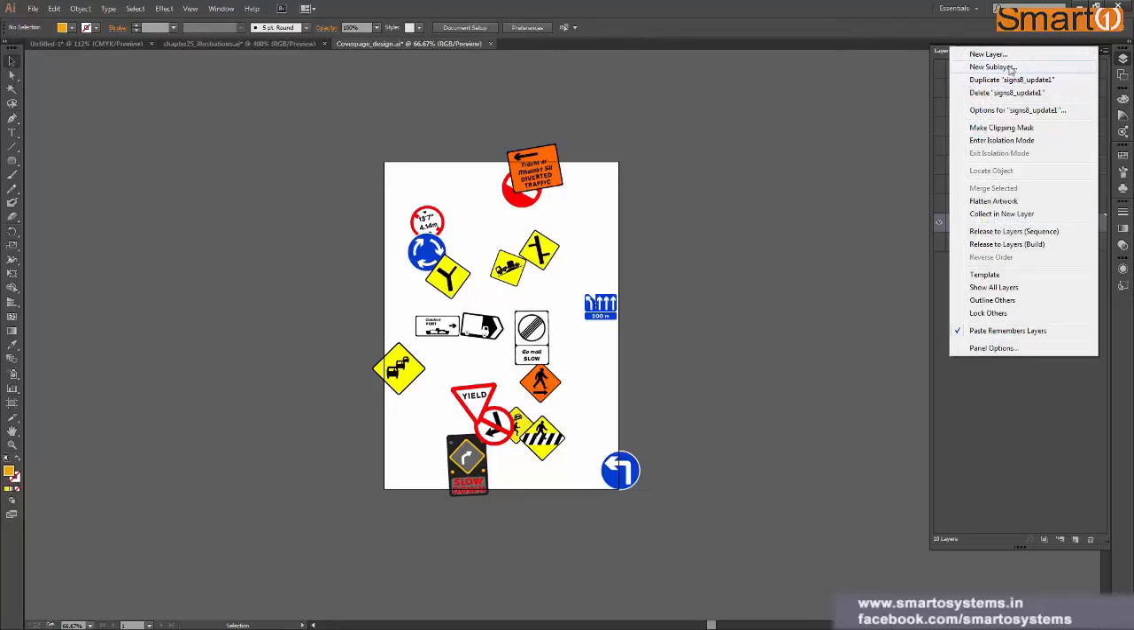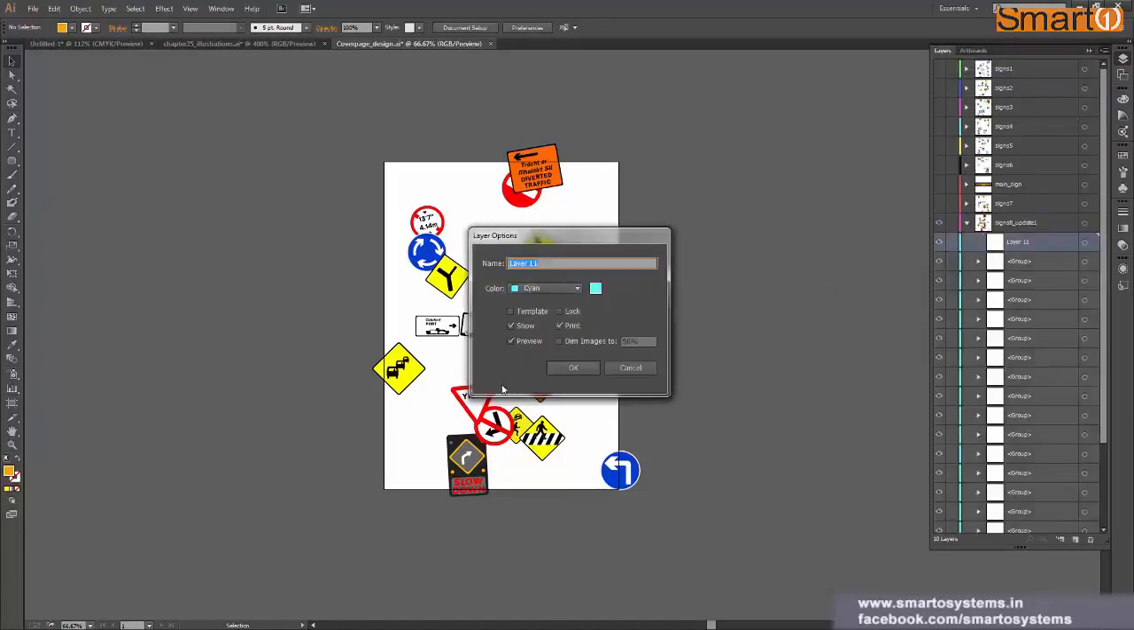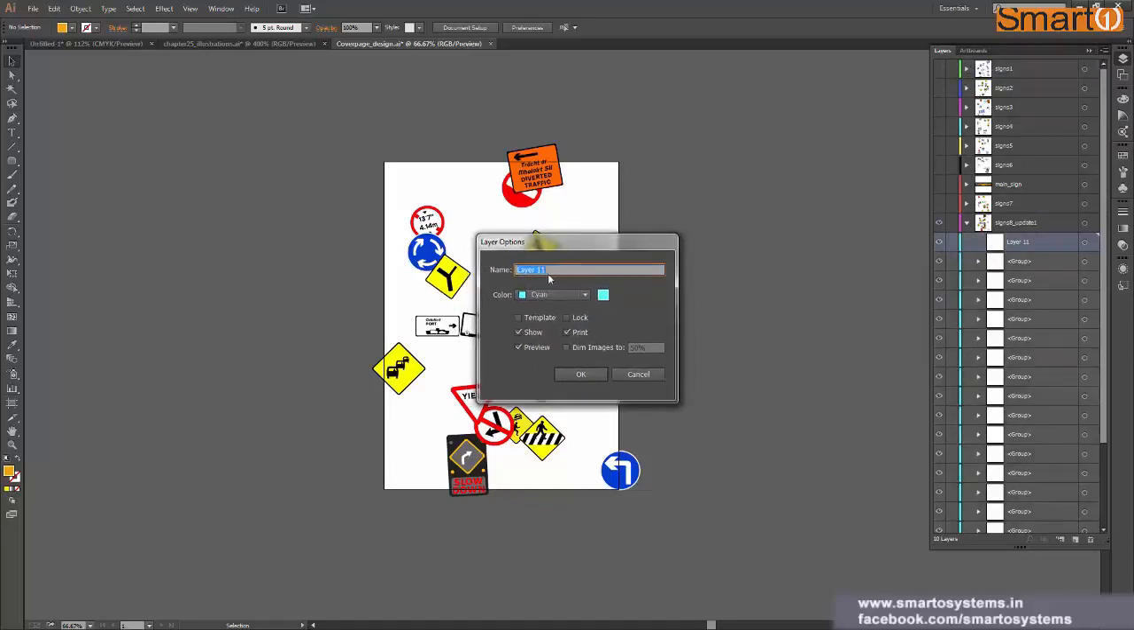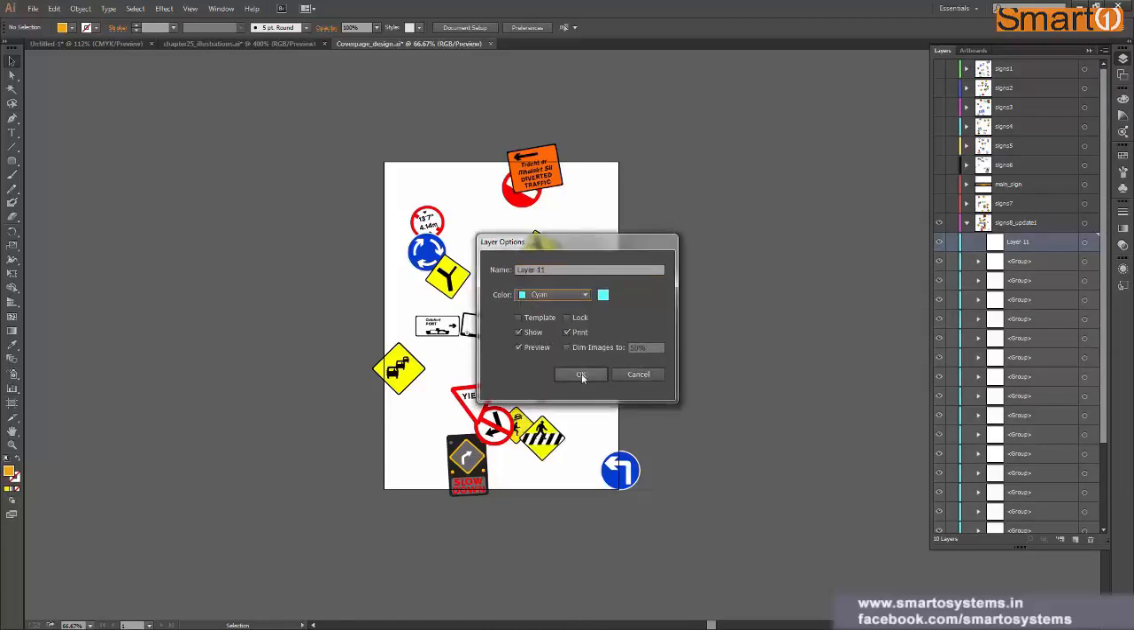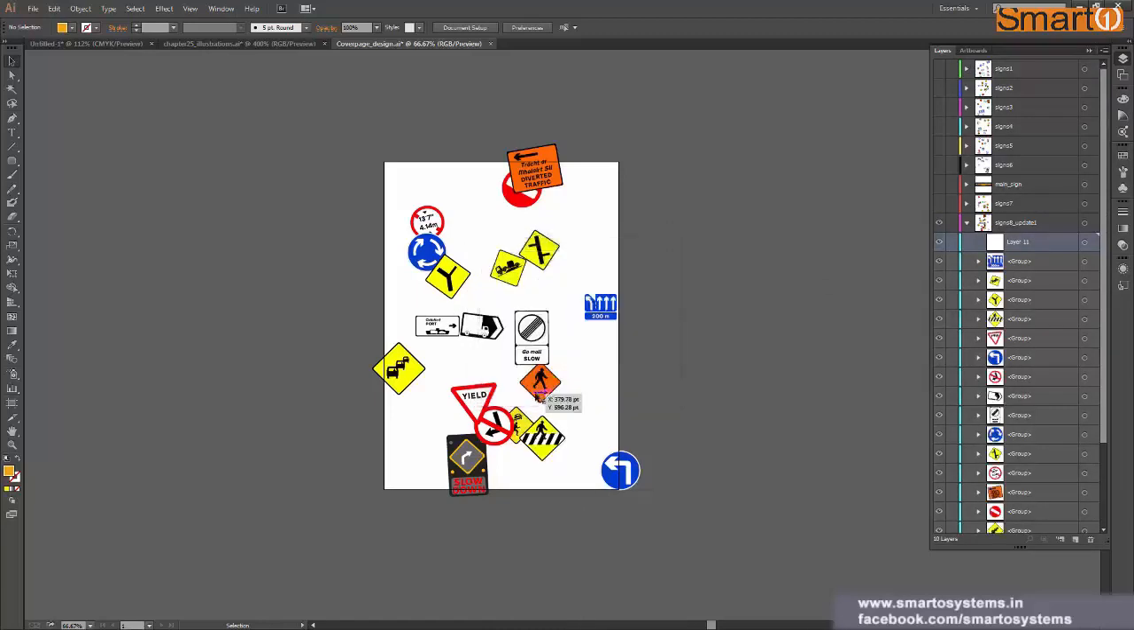Now it has this option which is called new sublayer. What it does is create a new sublayer inside your layer. So immediately you get this option which says layer option, and you can rename your layer and change its color and all these settings, and then click on OK, and you have your new layer inside this layer.